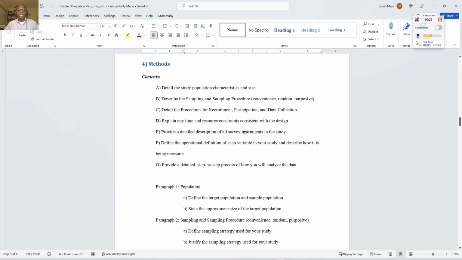All right, so now we have come to the methods section in chapter 3. And here we're going to detail the study population characteristic and size. We're going to describe the sampling and sampling procedures, whether it's convenience sampling, random sampling, or purposive sampling where we're doing some kind of quota sampling.